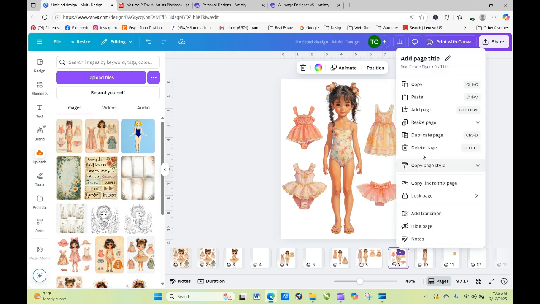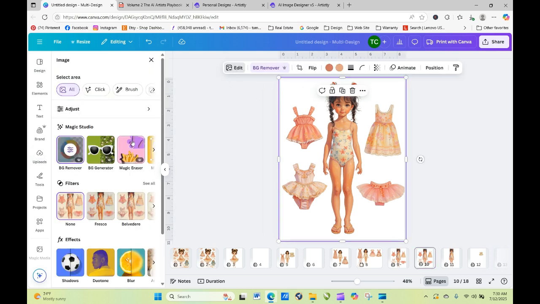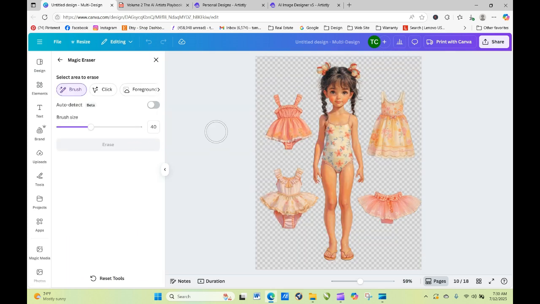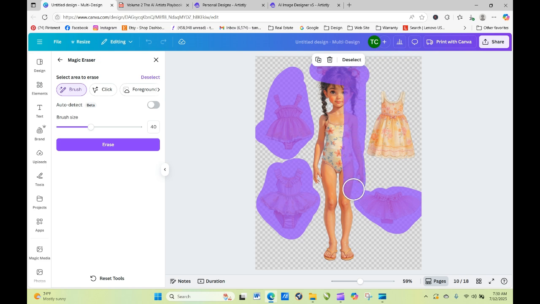We're going to duplicate the page again so we aren't destroying the whole thing. We're going to go back into edit and the magic eraser. And then what we're going to do is we're going to remove this one and this one. That one. And the little girl, part of the little girl. Okay.